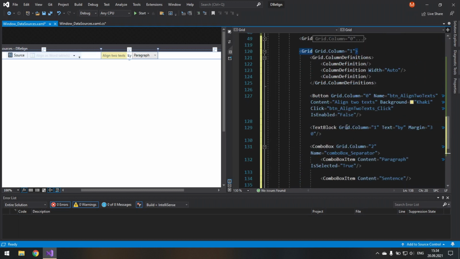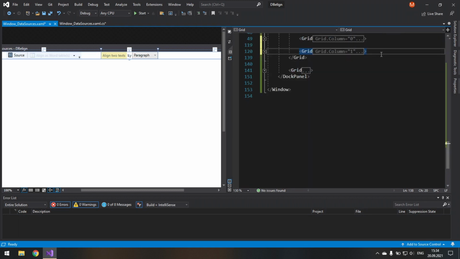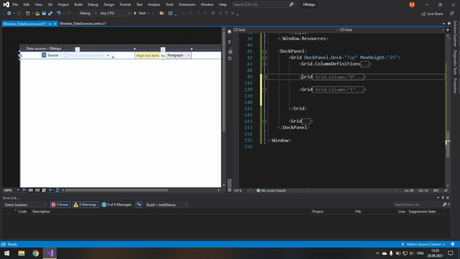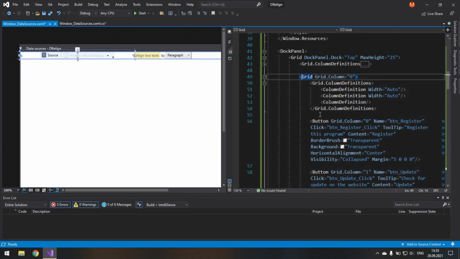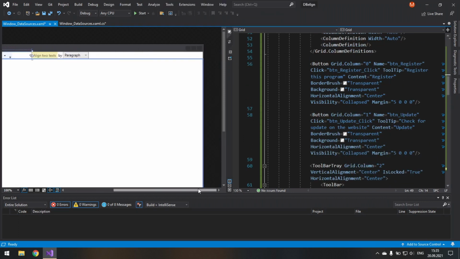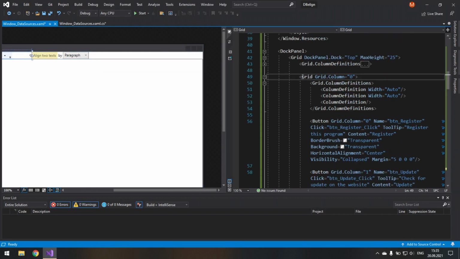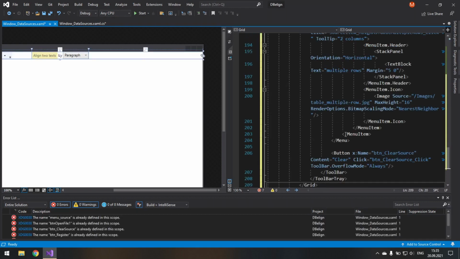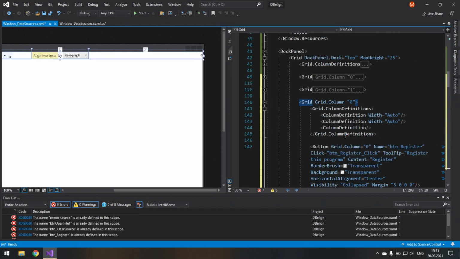So this is it for the second set of tools. And finally we will have another grid here. It will be very similar to this one, but we don't need these buttons. So actually we will have our toolbar tray here and another button here. Let's copy this whole grid and put it here, and grid column 2.